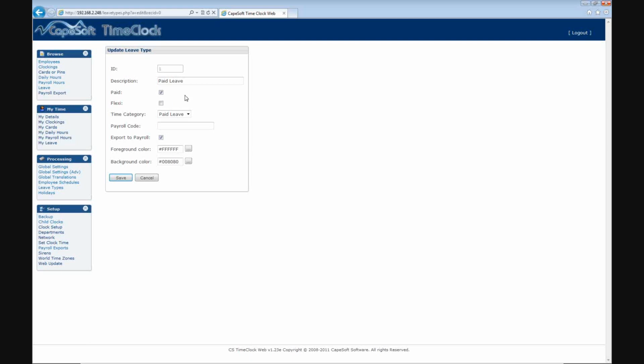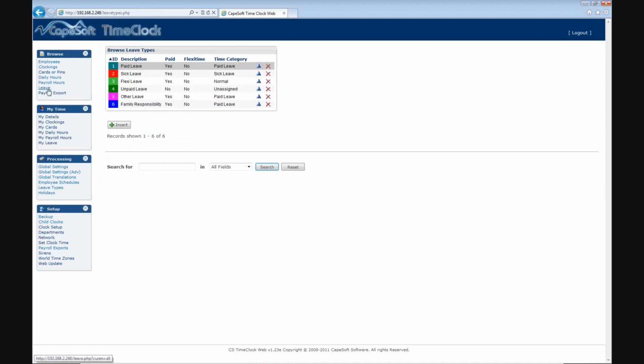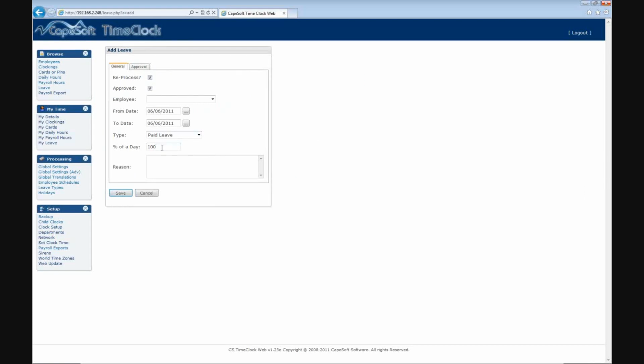If your leave type is paid, you can also select to which category your hours will be allocated. When you add leave, you can add your leave record as a percentage of the employee's expected hours. You can also actually add more than 100%. So if you put in 200% there, the employee will receive their expected hours times 2.